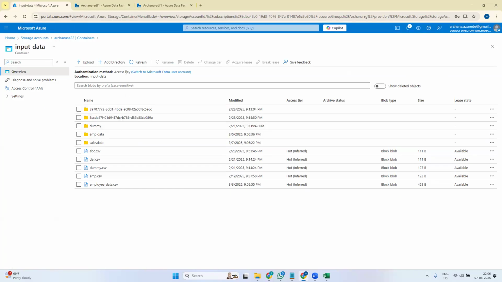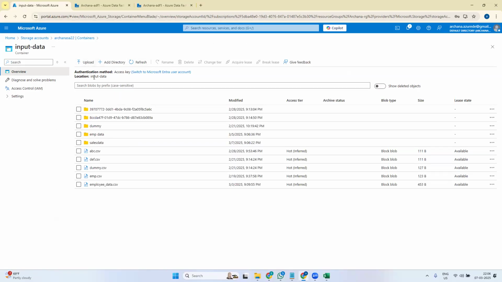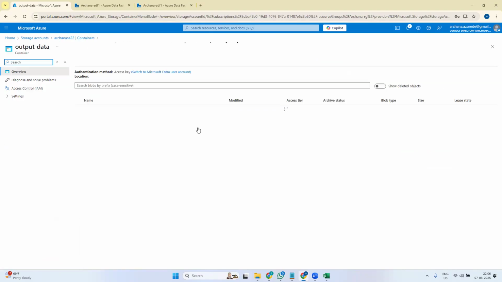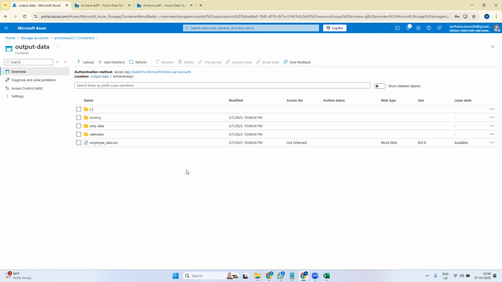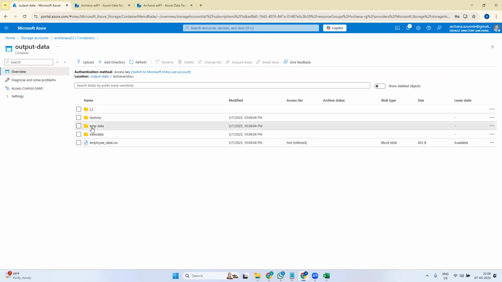We have given the output data location, right? Output data last 7 days. We got this file. So there were files in these folders also. So it picked up these files also. These are today's files we have, so these files also it has picked up and put here.